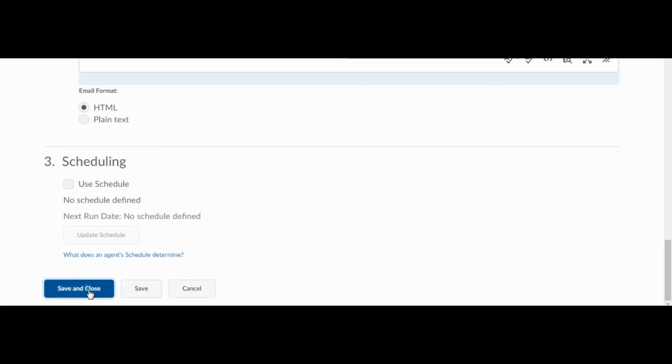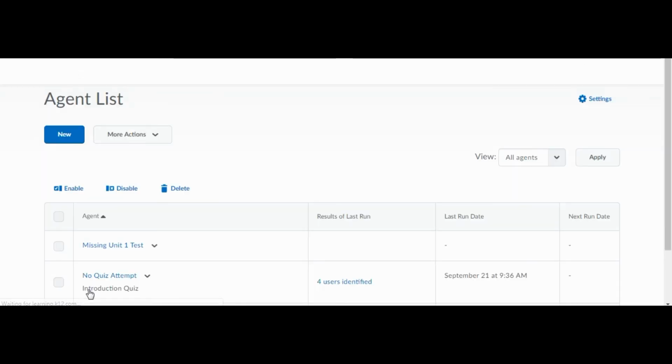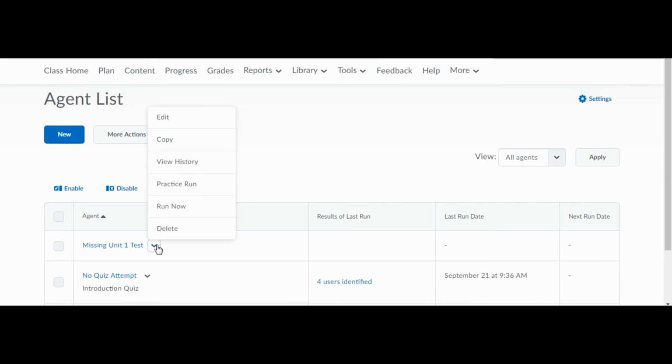So I'm going to hit Save and Close. And you're going to see that missing Unit 1 test is right there. And just as we described before, you can edit it if you would like to. If you're going to send almost the exact same email for maybe Unit 2 test, you can make a copy of it and then edit in there. You also can send a practice run so you can see who is going to receive this before you send it out, or you can hit run now and that will send the email out to your students.